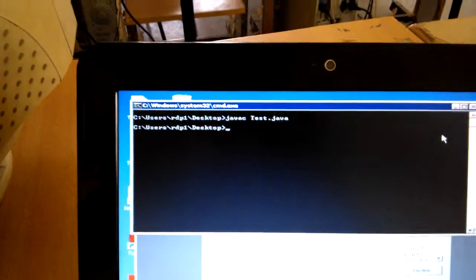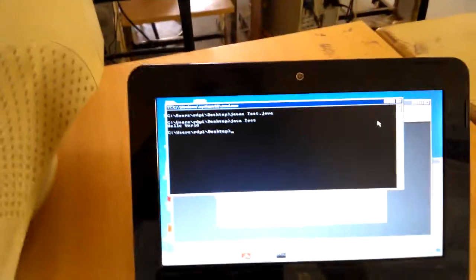Okay, the file is compiled. Let's execute it. Here, as you can see, the program works, and it's all doing this on the Ethernet that we have connected it to.